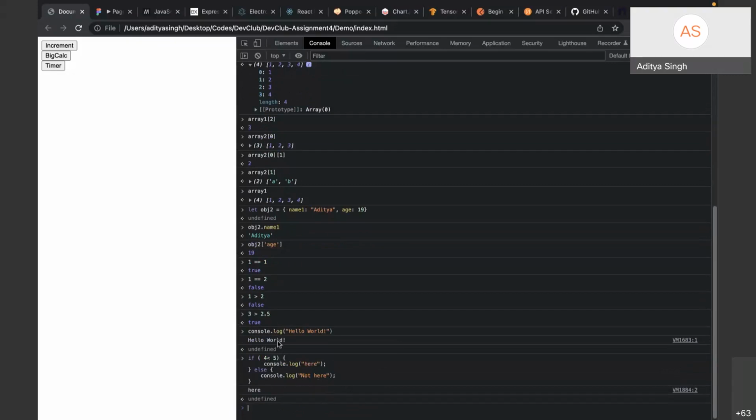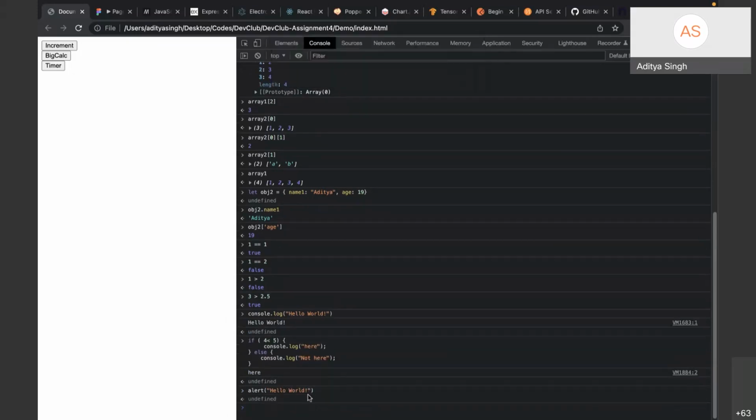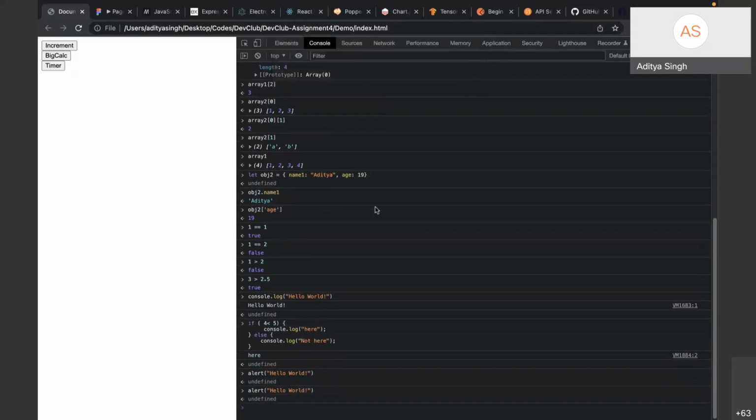And similar to this console.log, you have another option. Let's say alert. So let's say alert hello world. Now this actually gives this pop-up kind of thing on your web page, like this page says hello world. So you must have seen this on many websites. Sometimes they give you this pop-up which says this page is saying this. So that is basically an alert. Otherwise, it's actually not a very good practice to use it.